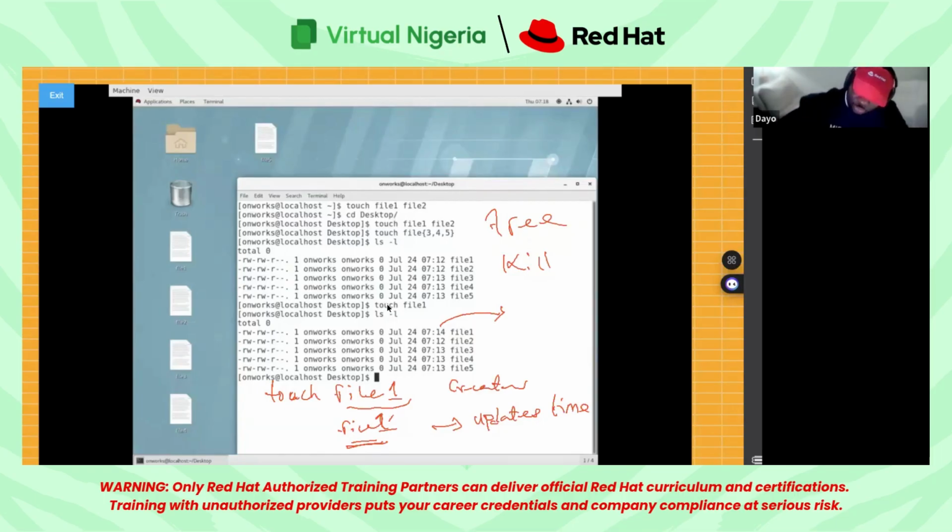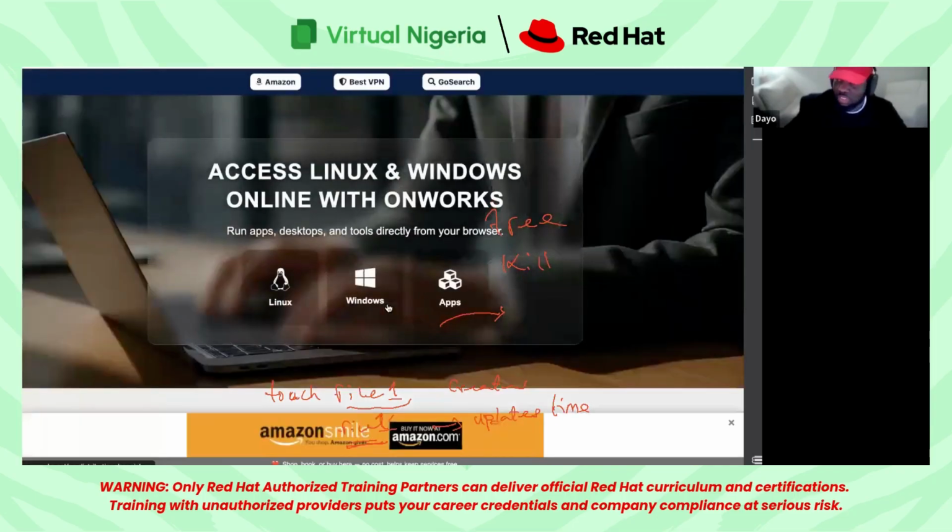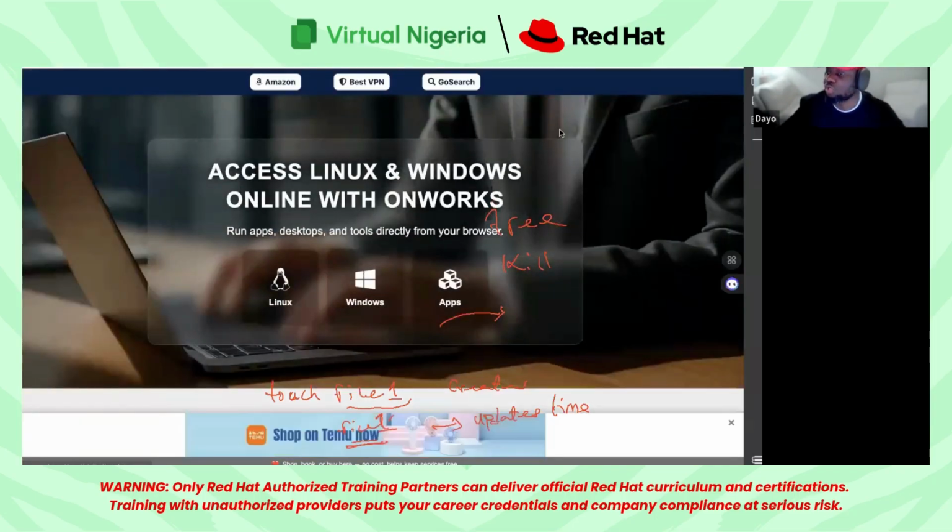But let's focus on touch file. I have explained the second reason why touch file is being used. So for both reasons, if you understand, please go ahead and put in a 1 in the chat so that we can proceed.